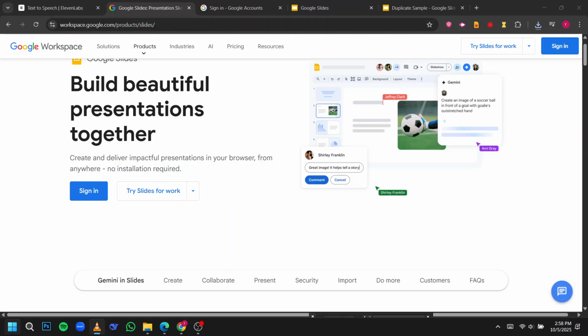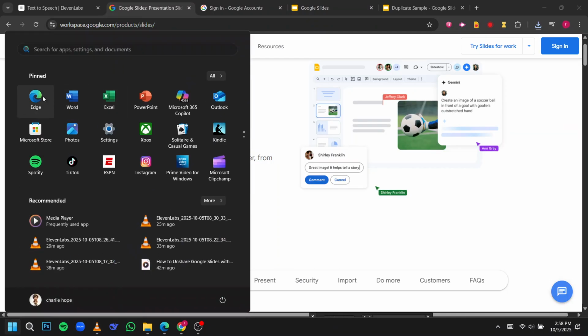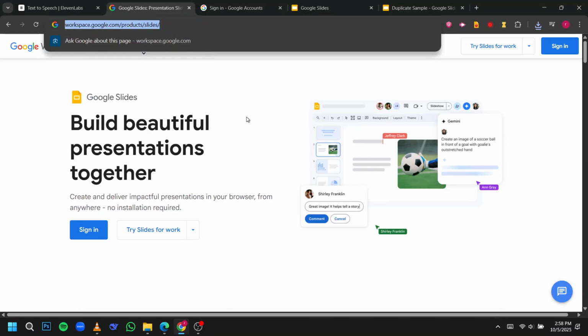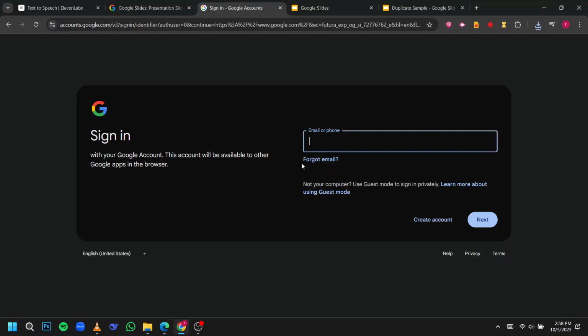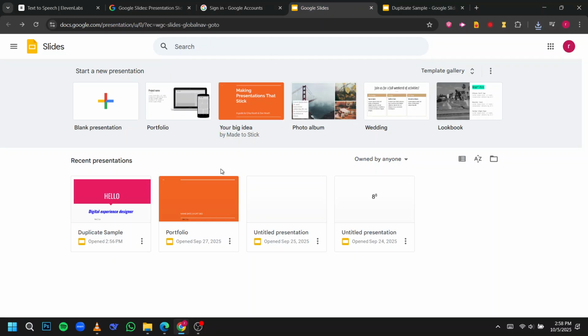First things first, open your preferred web browser and go to Google Slides. If you haven't already, sign into your Google account. Having your account ready ensures that everything you create will be securely saved to Google Drive, making it easy to access and edit later. Once signed in, you'll land on the Google Slides homepage.